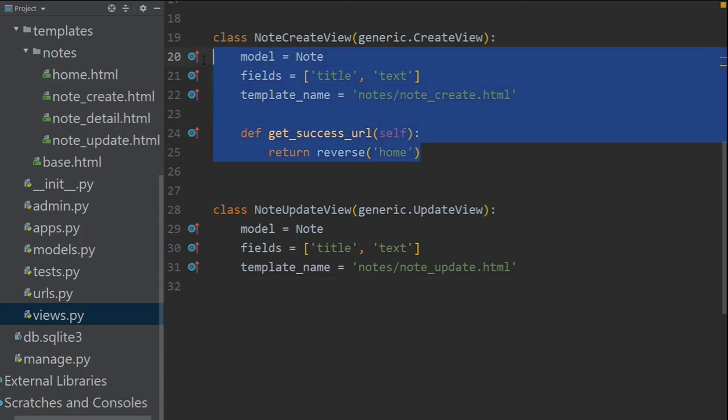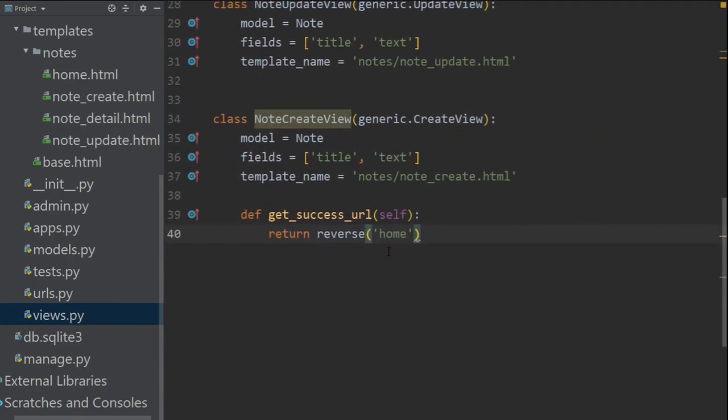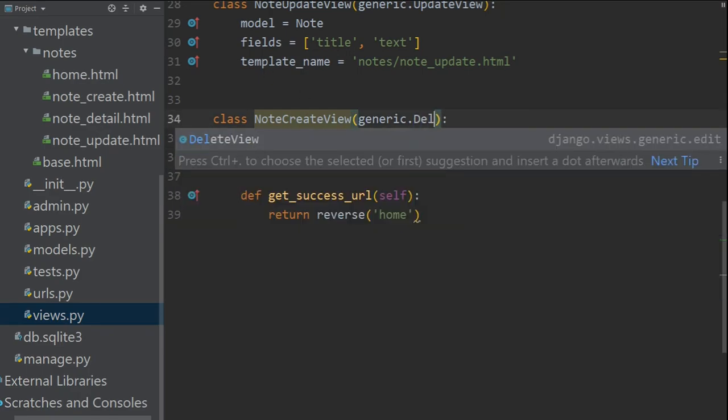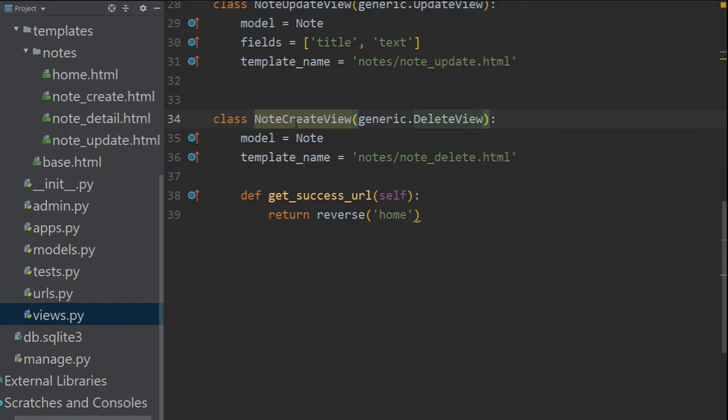So you can just copy the note create view, then below the note update view, paste it. Okay, then we'll make our changes to it. We'll change the name of the template to notes_delete.html. Then we can do away with the fields. And then we want to extend the DeleteView from generic. Then we change the name to NoteDeleteView.